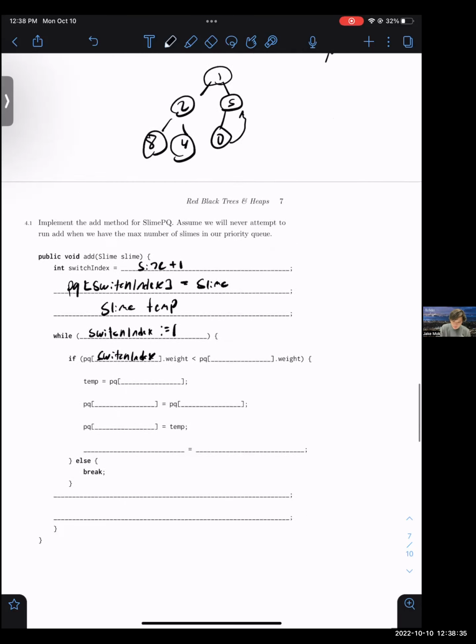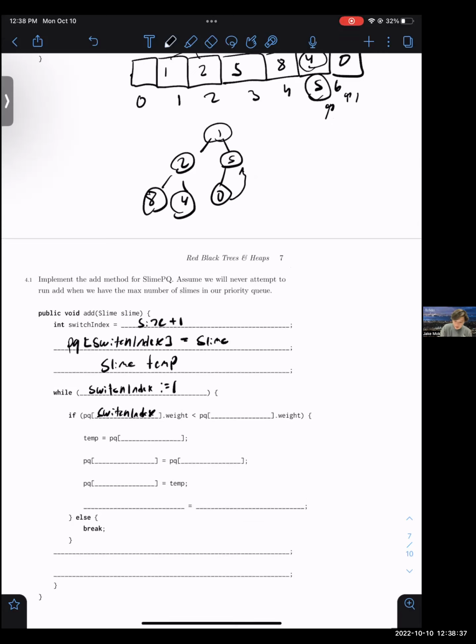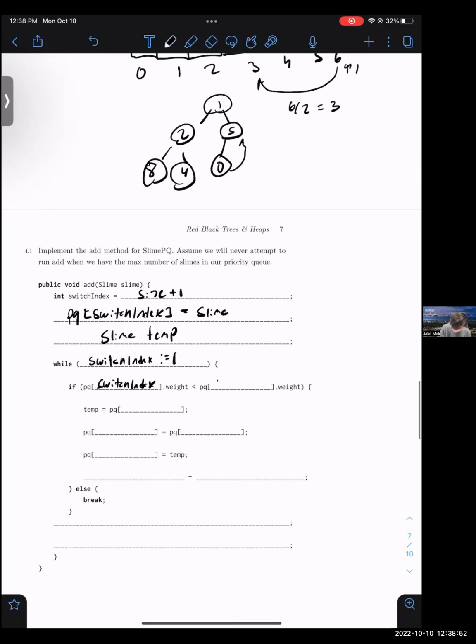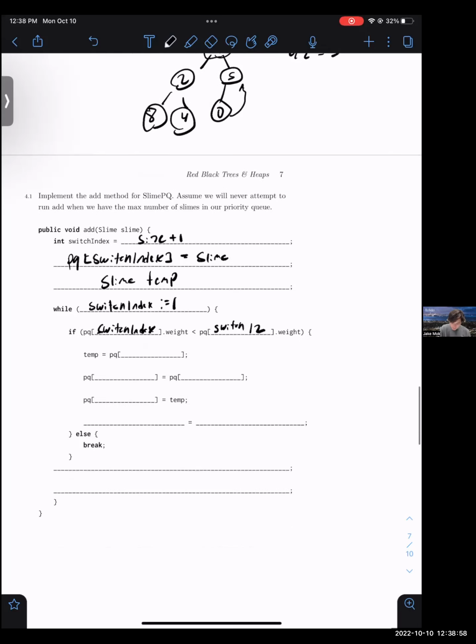And then we want to check if it's less than the parent's weight. The way I talked about it is we can just take whatever index we're at and divide it by 2, and that'll be the parent's index. So in this case, it'd be 6 divided by 2, which is equal to 3, which gets the parent index. I'm just going to call it switch for short: switch divided by 2 dot weight.